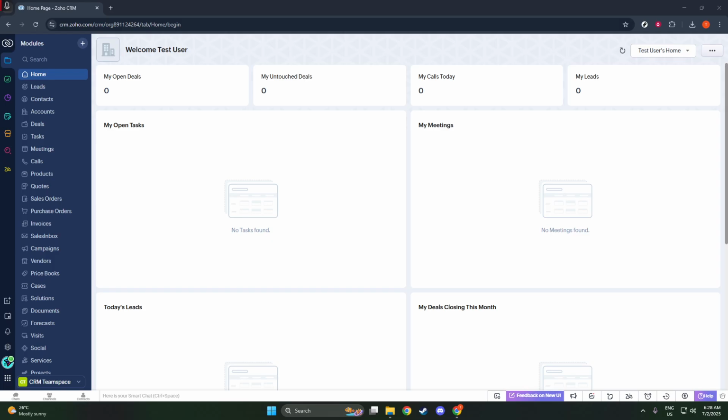First things first, you'll need to log in to your Zoho CRM account. Open your preferred web browser and navigate to the Zoho CRM login page. Enter your credentials to access your account. It's always wise to ensure that your password is strong and secure to protect your valuable business data.